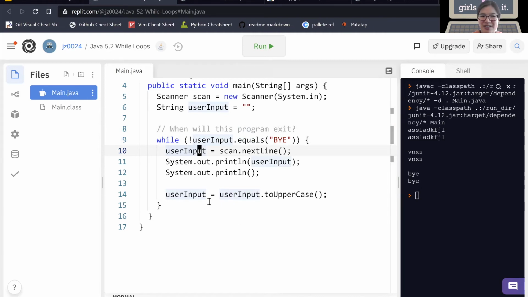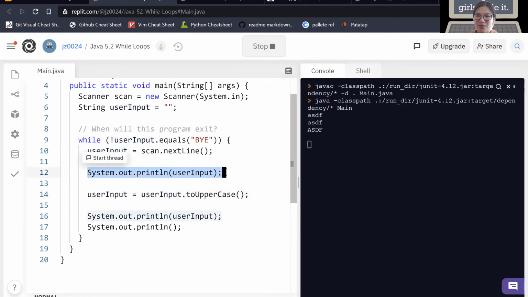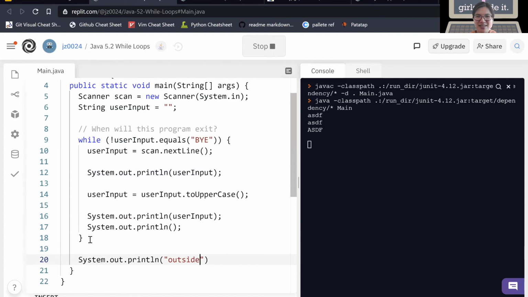Any questions about this? We have a question in chat. So this code is to reprint the user input? Exactly. All this code does is echo back whatever you typed in. If I type ASDF, it'll first print out the original user input, but then line 14 changes user input to uppercase and reassigns it to user input. Then when we run the same print statement as line 12, you'll see it's all caps. I can also add something outside the while loop, so let's say System.out.println outside.